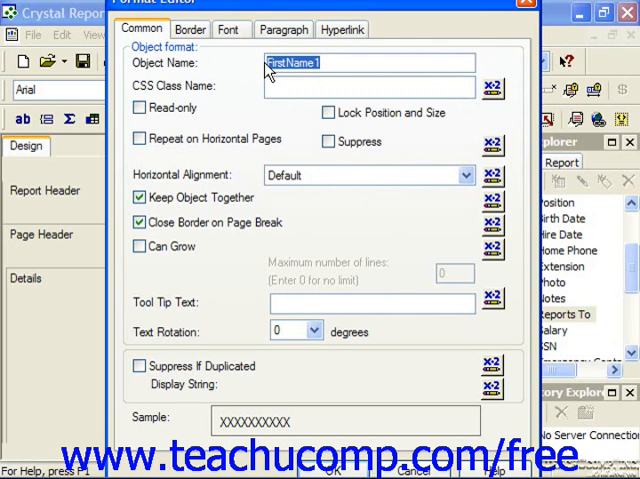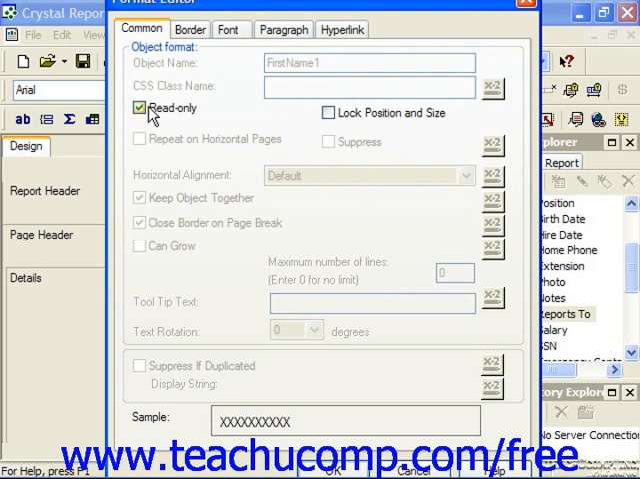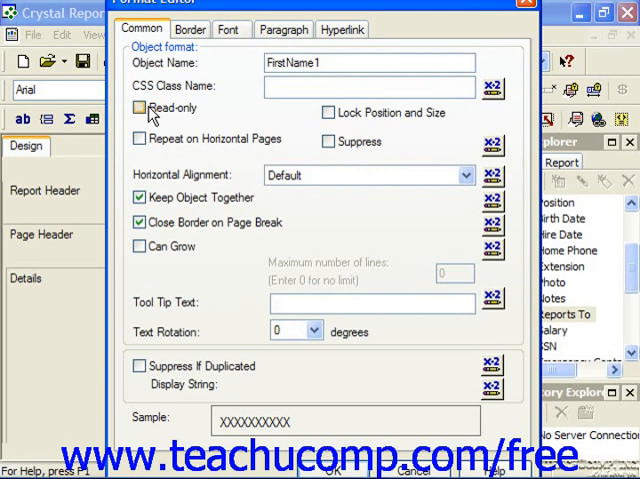If you use cascading style sheets to apply formatting to reports, you can type the class name for the selected object into the CSS Class Name text box. Class names are used by cascading style sheets to define and apply a pre-created format or style to the selected report object. Checking the Read-Only checkbox will prevent additional formatting alterations from being applied to the selected object in the future. It does not, however, apply any type of report security.